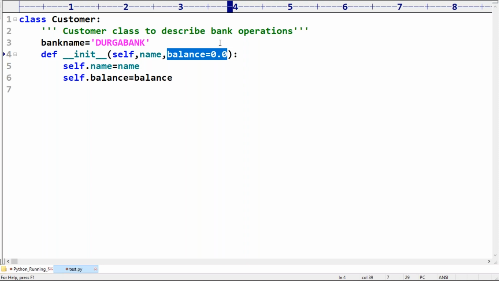If we are not passing the balance variable, can you please confirm which value will be considered? 0.0. 0.0 itself is considered the default value. Default value, right? Okay. So this is just the constructor to create the customer object.